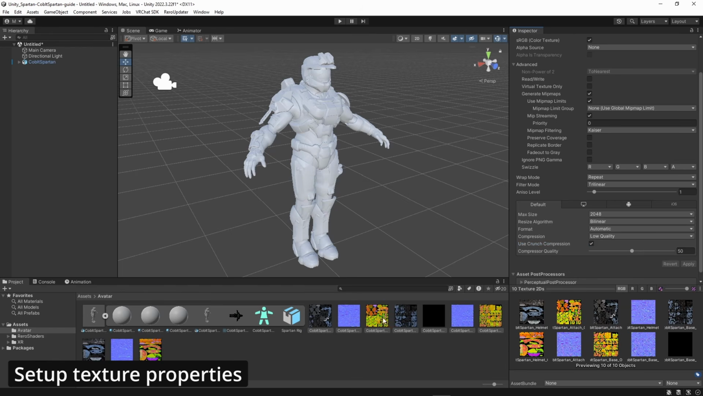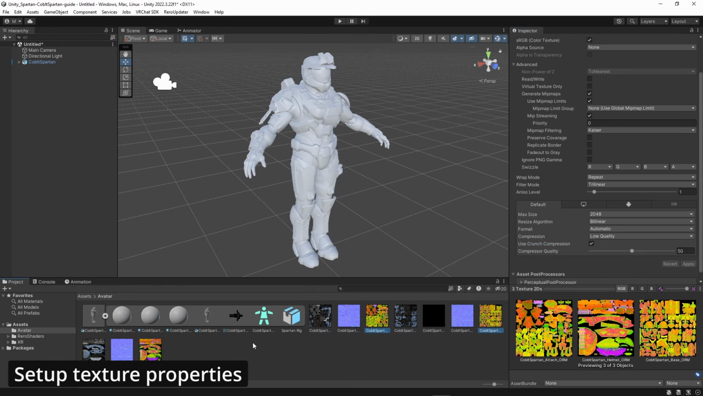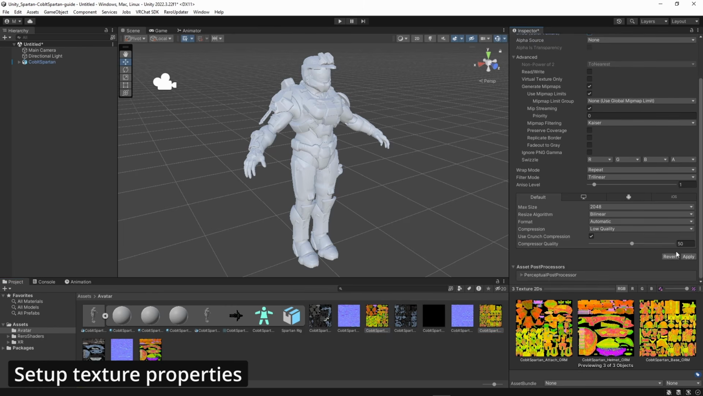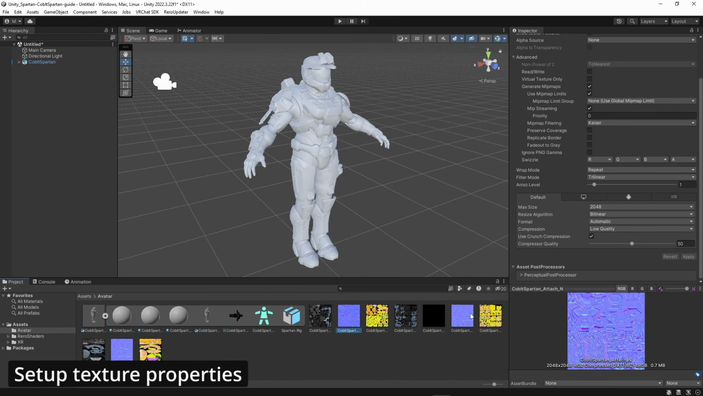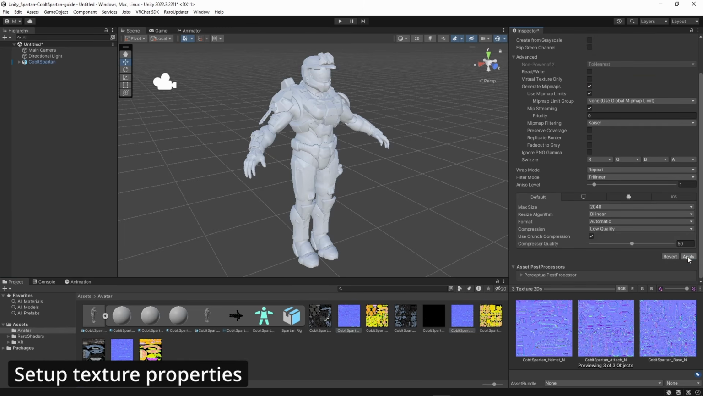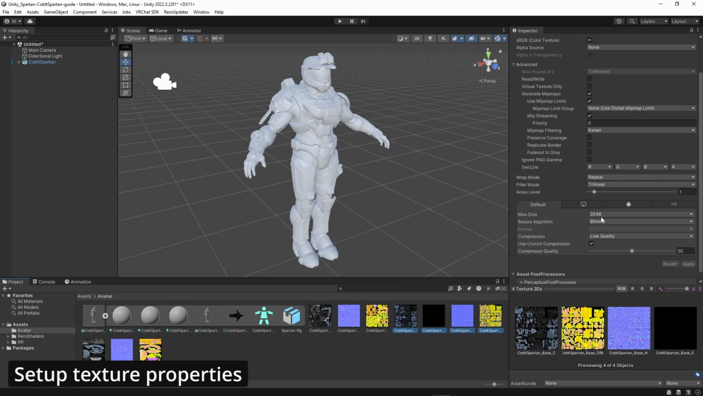Now select only the ORM textures. Disable sRGB color texture. And press apply. Select only the normal map textures. Set the texture type to normal map and press apply. Lastly, select only the base textures. Set the max size to 4096 and press apply.